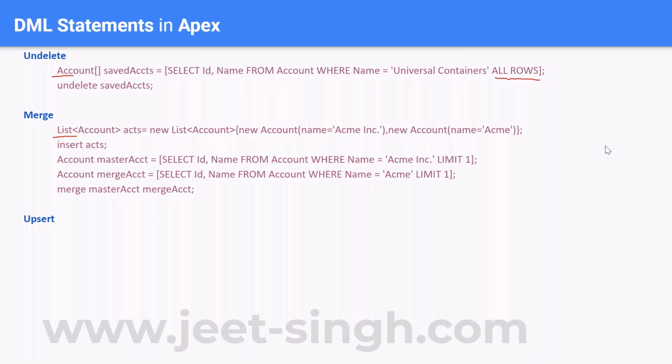Another DML statement is upsert. What is upsert? Upsert is a combination of update and insert. Again, this is something which we have seen in Data Loader while performing bulk data operations. We have worked with upsert. So what is this upsert operation?